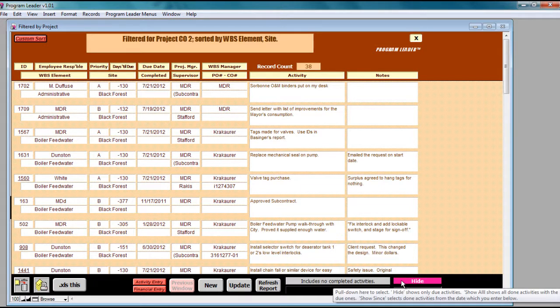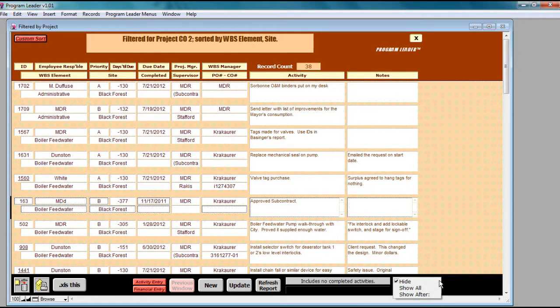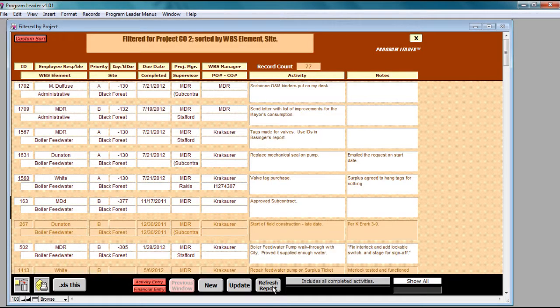Right now I have this at hidden, and that means that you just see activities that haven't yet been done. To show some more activities, let's say we want to show all activities completed for this project. You hit show all, go to refresh report, and then completed activities will appear, and they are dimmed out a little bit so you can easily find which ones are done.